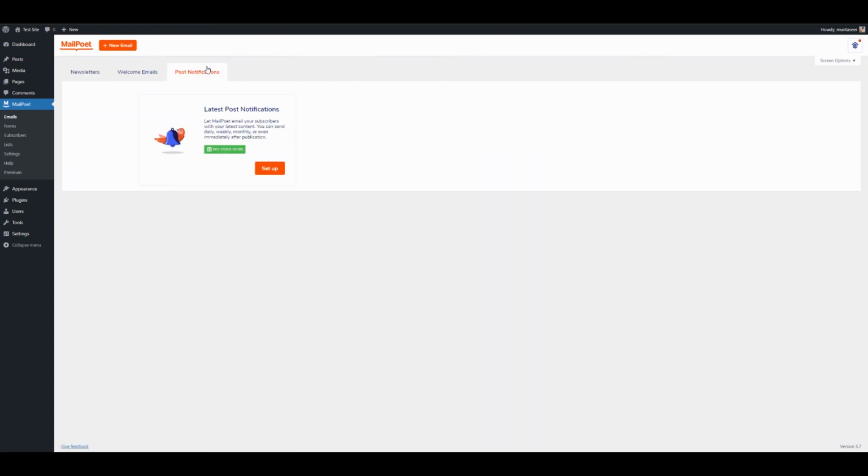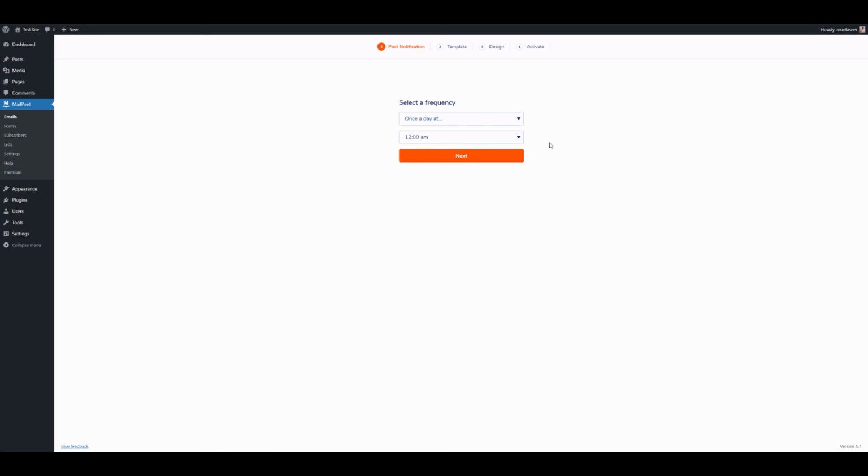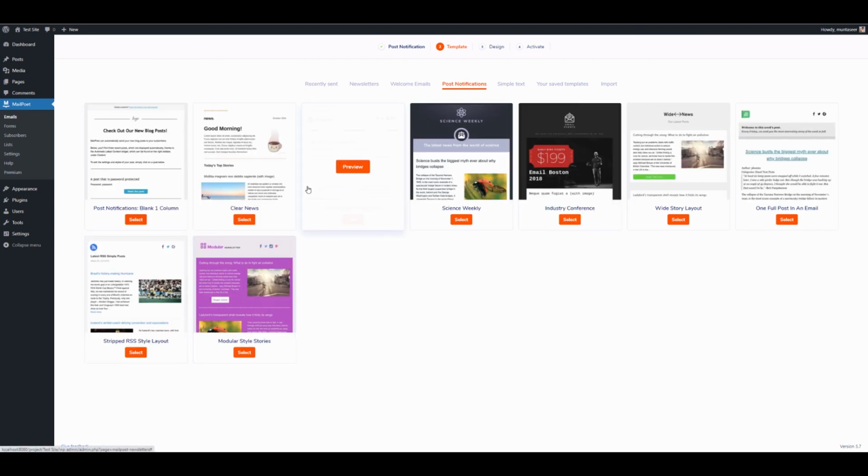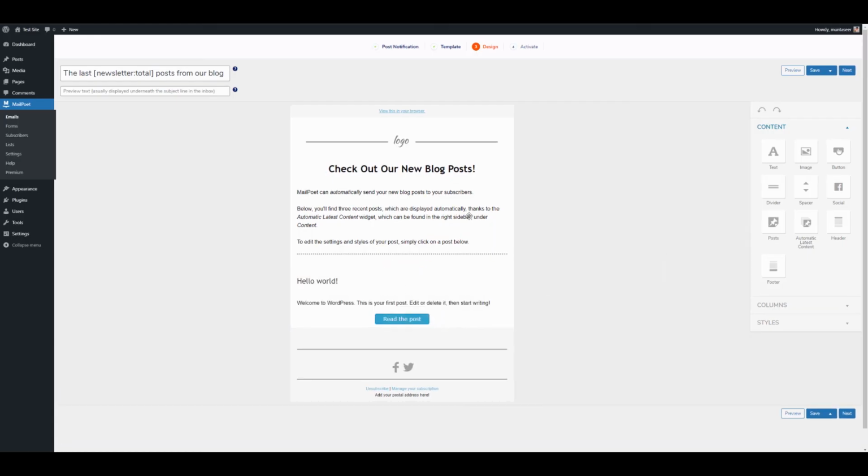Now we have the last thing, latest post notifications. The setup system is quite similar. So we can select a frequency on how often this email will be sent. I think weekly will be a good idea. Weekly, Monday, you can select the time as you want and then go to next, and then go to post notifications and select something that you feel good about. Select something simple. I will just select this one.